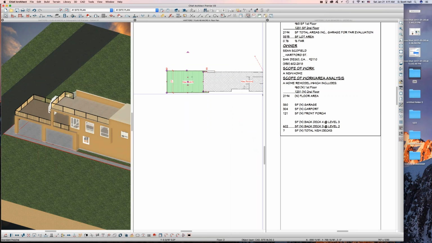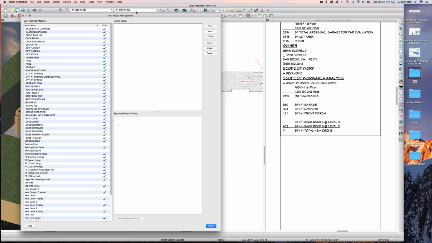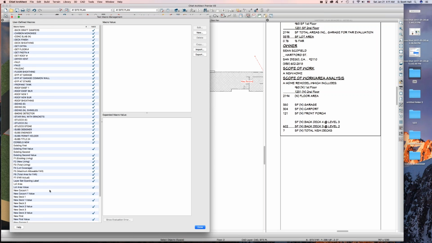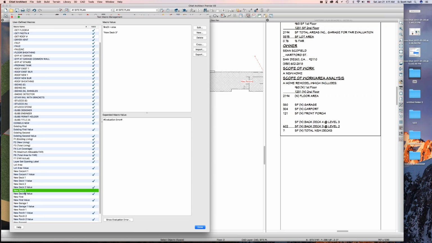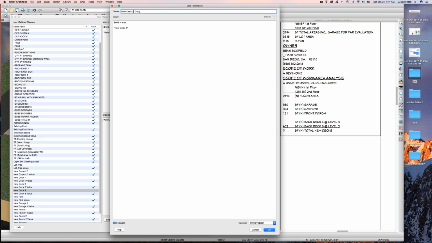So now I want to get the area of this deck right here, level three. If I go to my area macros, all I'm doing is changing this value right here. I'm going from a deck three to a deck four. So I'm going to copy the deck three label, and it's going to be deck four, and come over here, new deck four, tab four.